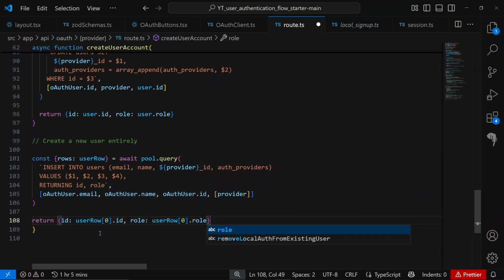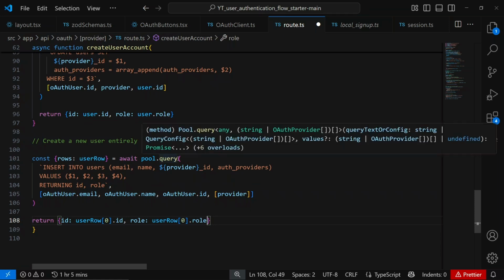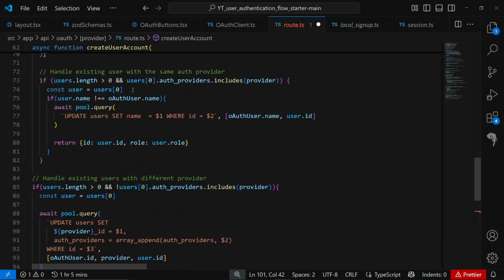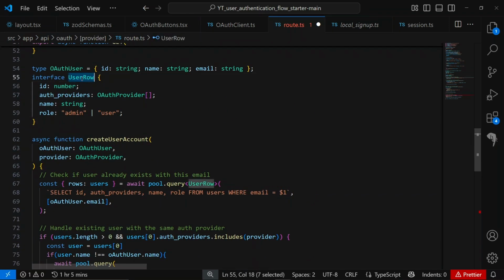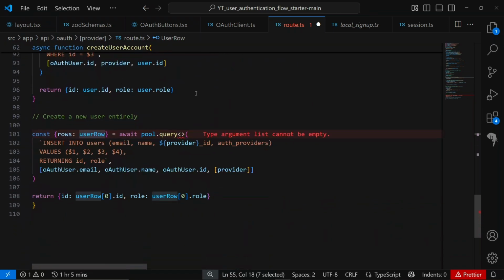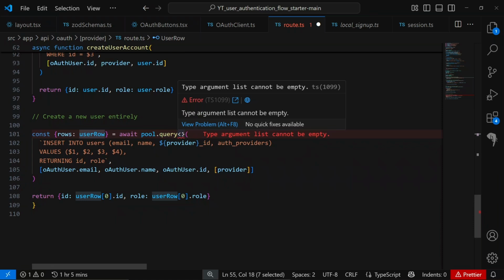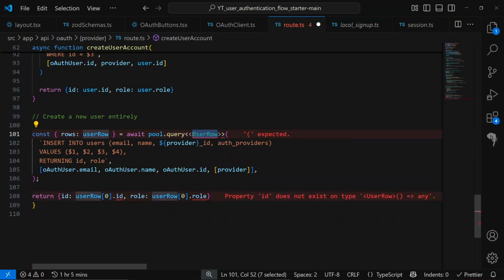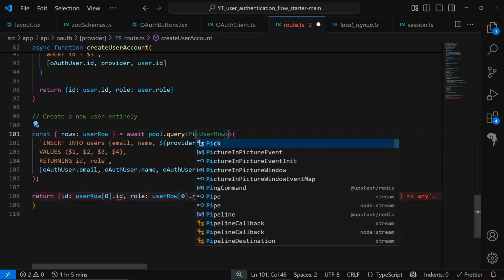If you want to have type suggestion here, currently there is no type suggestion. You can just come here, have your angle bracket, and provide the type we defined, that is the user row type. But we just need the ID and the role, so we're just going to pick those two out of it. So we are going to paste that here, but we don't need the whole of the user row, so we are going to be picking. Have an angle bracket. So we're going to have pick.